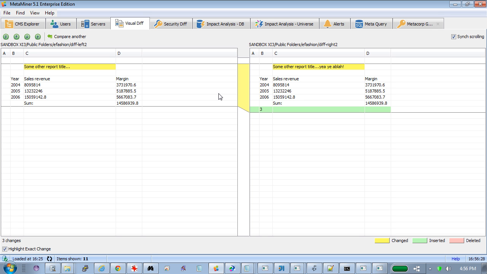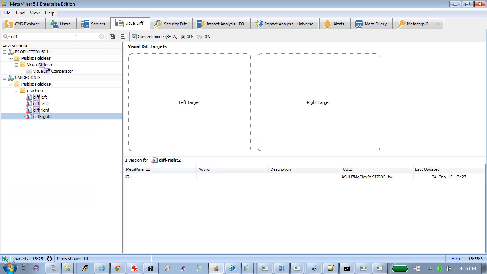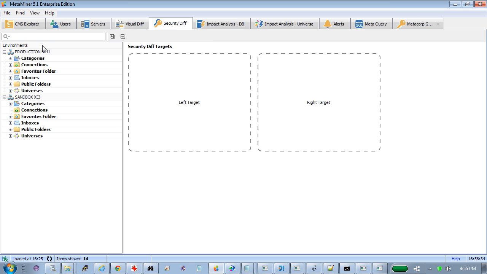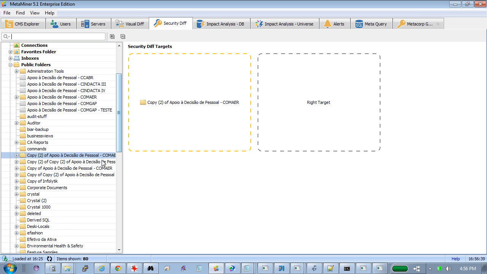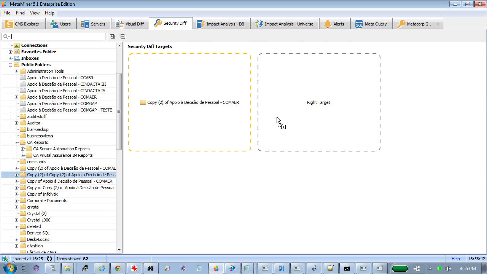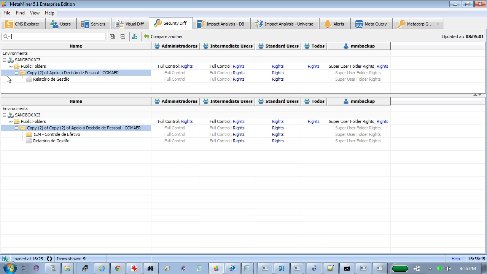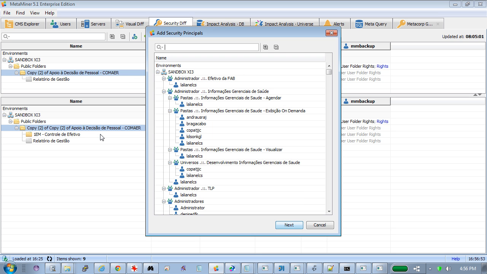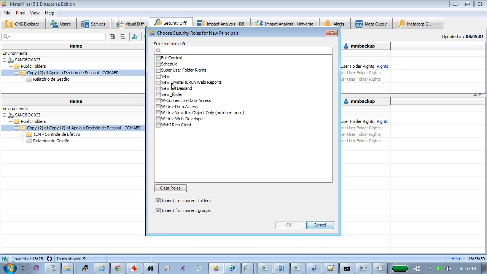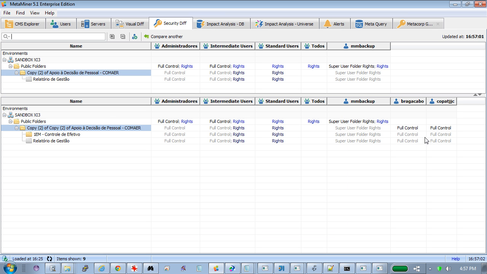If you want to compare security, that's also possible using the security diff module. And the security diff module, again, is a fairly straightforward module where we can go here and basically just take any 2 arbitrary folders from the same or different environments and then take a look at how security has been set up for them. Now, in this case, there may be a scenario where I actually want to add principals to the bottom folder. So now I can go ahead and say, well, these 2 people actually really ought to have full control. And now, in real time, MetaMiner's gone ahead and made the change directly to the CMS via the UI.